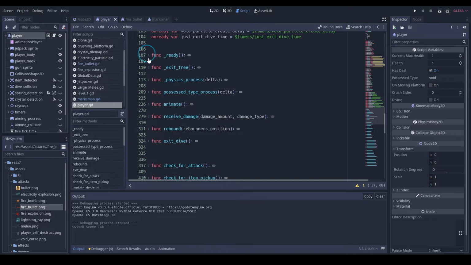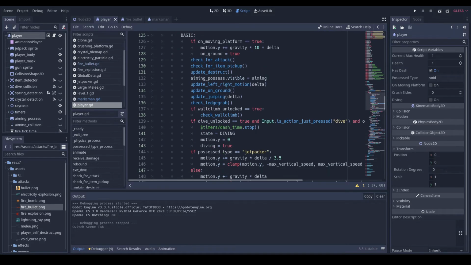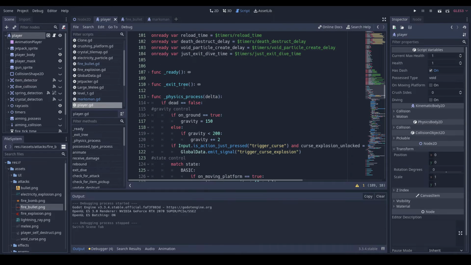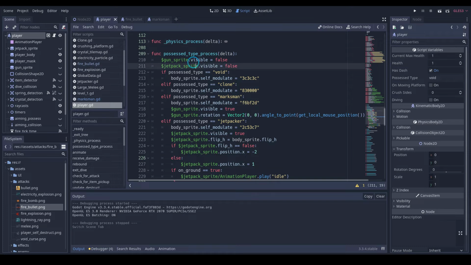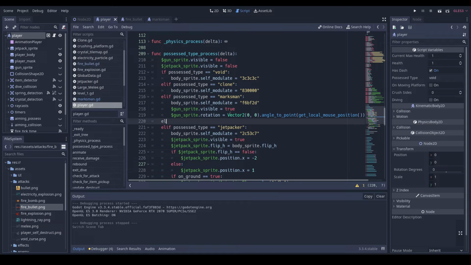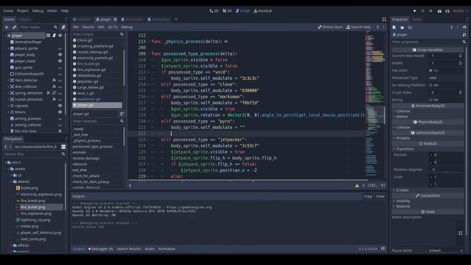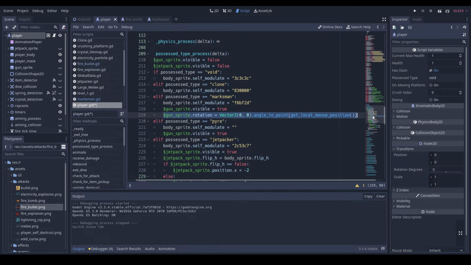Okay, so then ready, do we do anything? Nope. Physics process. I believe everything is in our possess type process. And we got possess type process. Yeah, so we'll just go down here. If possess type is equal to Pyro, body sprite dot self modulate is equal to string. I'll go and get it later. Gun sprite dot visible is equal to true. And then we can just copy and paste this.